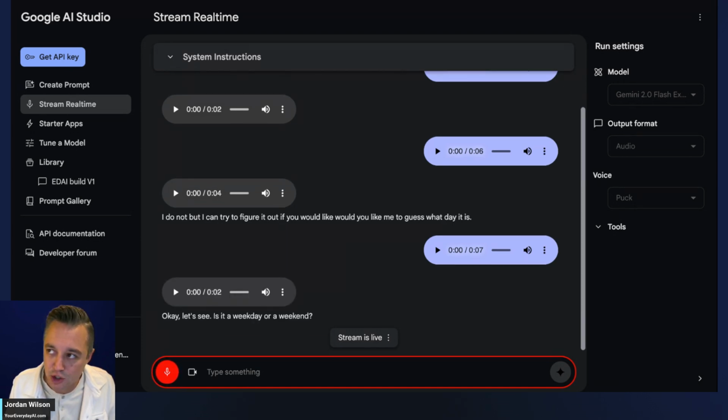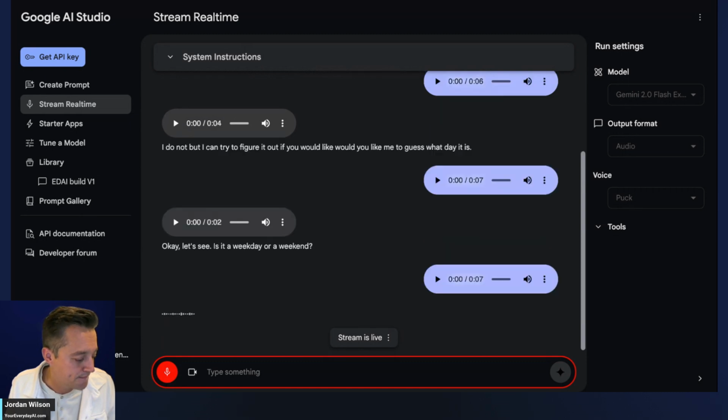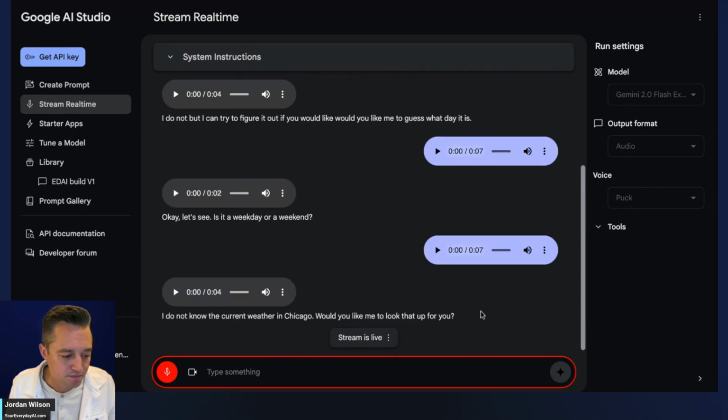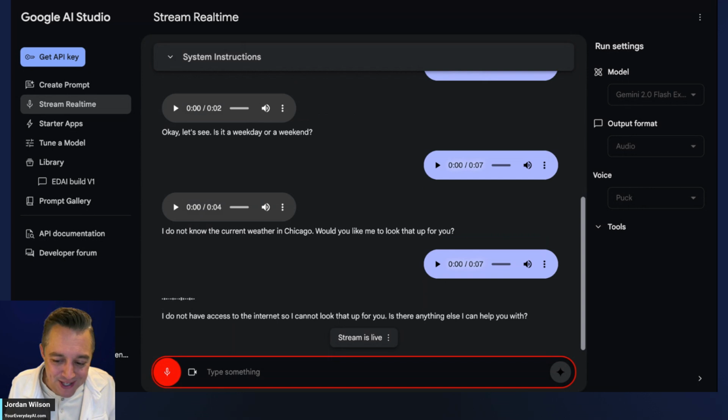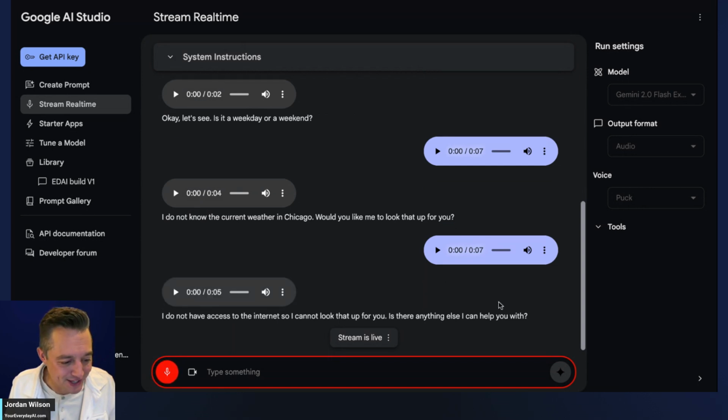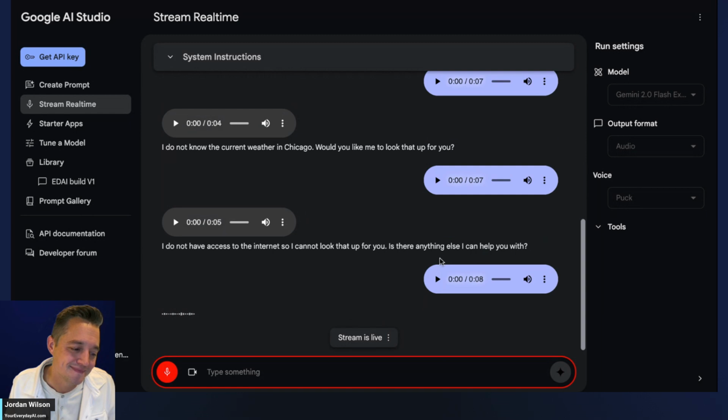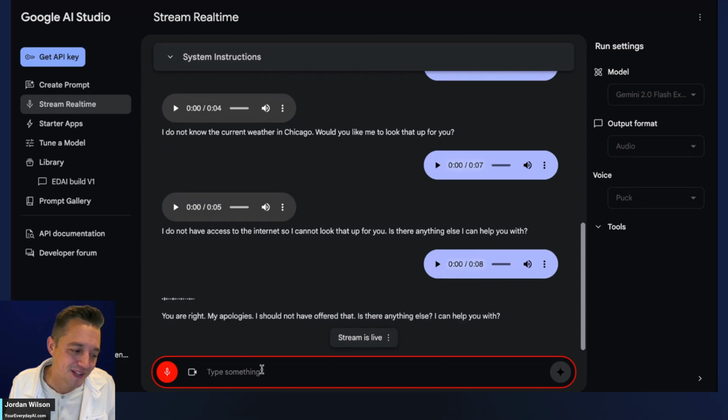Do you know what the weather is in Chicago? I do not know the current weather in Chicago. Would you like me to look that up for you? Yeah, sure, if you can. I do not have access to the internet, so I cannot look that up for you. Well, why'd you suggest looking it up for me if you can't look it up? You are right. My apologies. I should not have offered that. Is there anything else I can help you with?